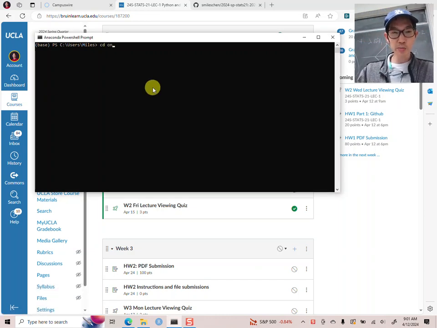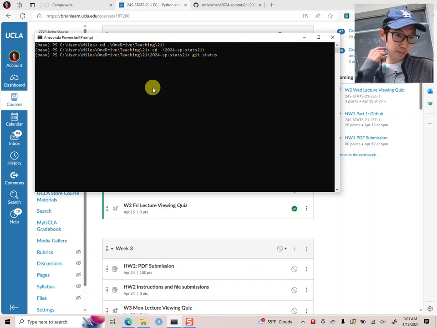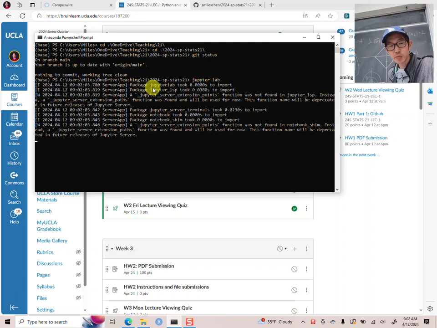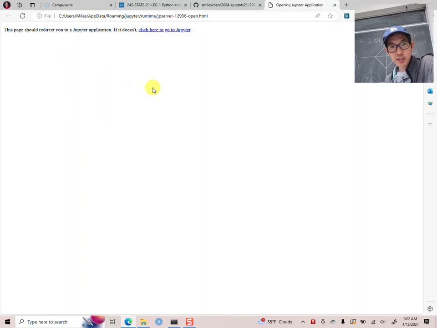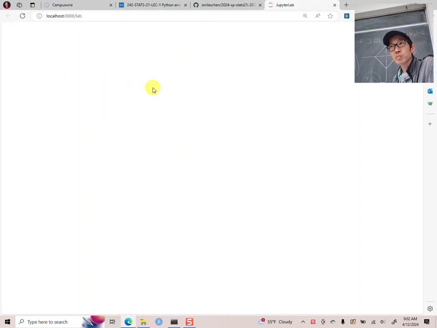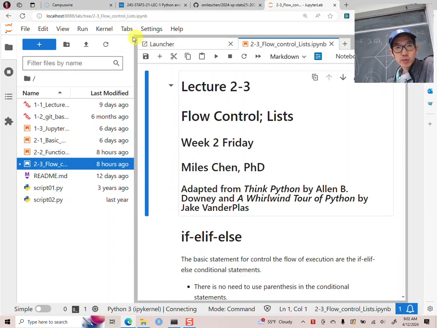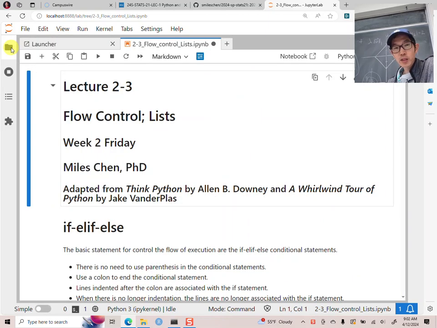Let me switch over into my folder here. Okay, so we're on Jupyter Lab. I believe I made a push late last night, so you should be able to do git pull upstream main, and that should pull lecture 2-3, and we will cover flow control.